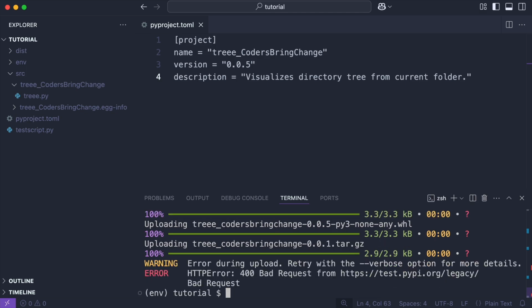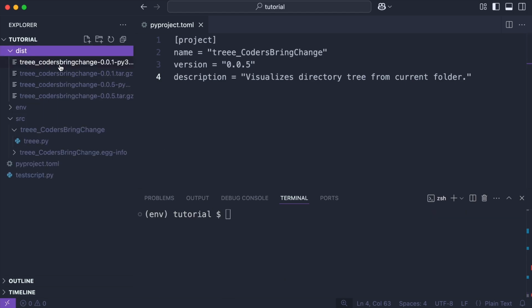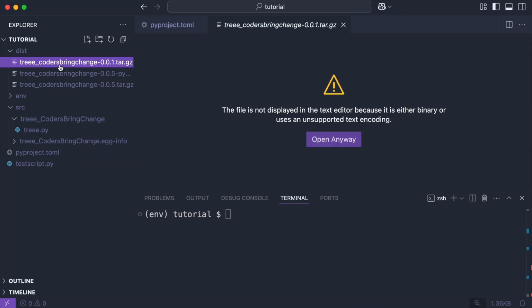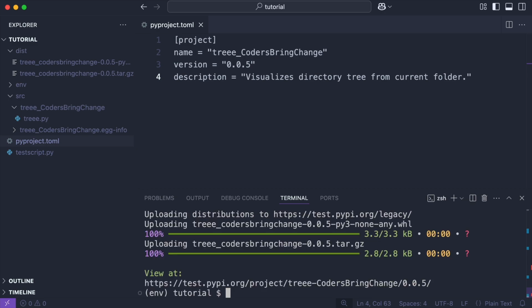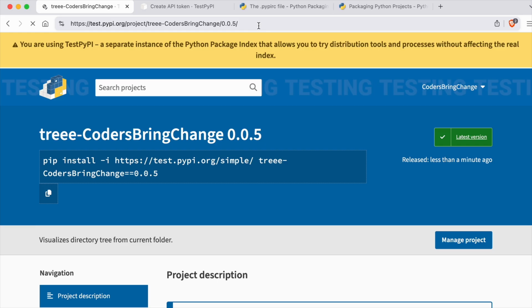Another error. But from my previous experiments, I know what it is. Twine is uploading all versions. I delete version 001. And try a final time. Yes! I open the link and there it is.